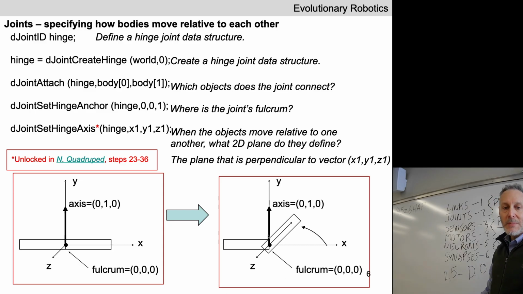All right, let's imagine instead we had exactly the same initial positions of our two links. We had our joint at 0, 0, 0, but now I want these objects to rotate relative to one another like this. What's the joint normal that I need according to this coordinate scheme? It's not the vertical axis anymore. I want these two objects to rotate like this. How do I tell the physics engine that that's what I want?